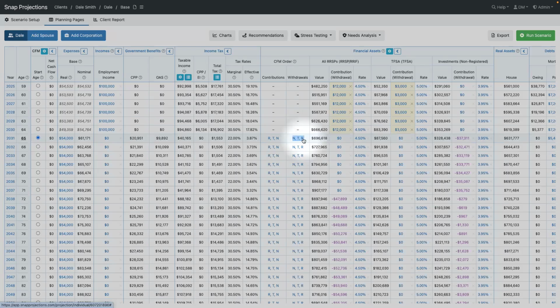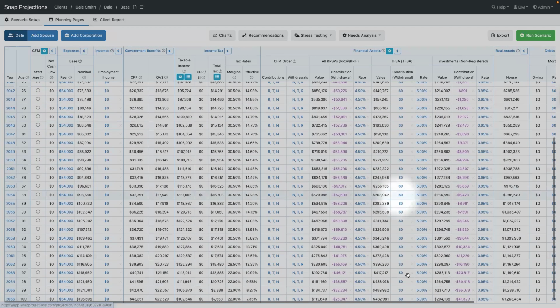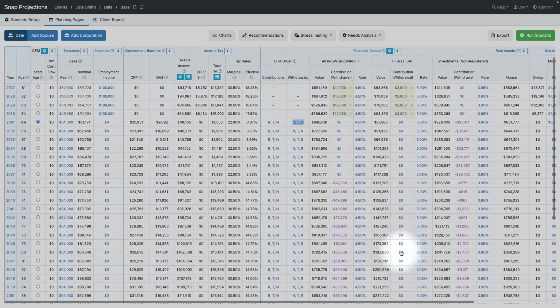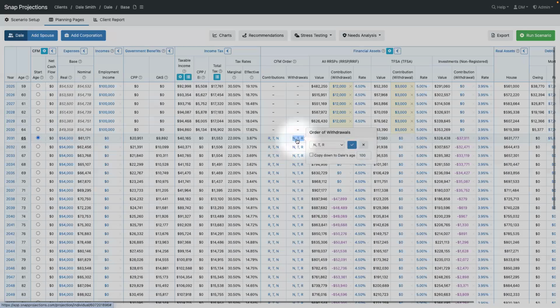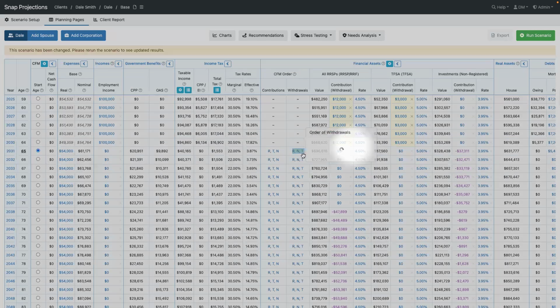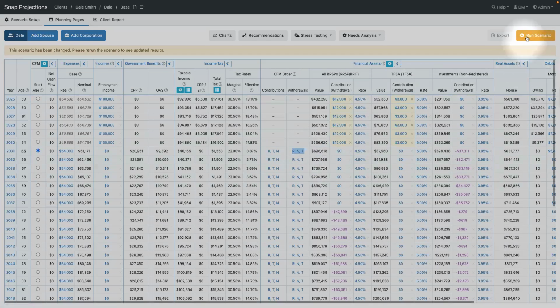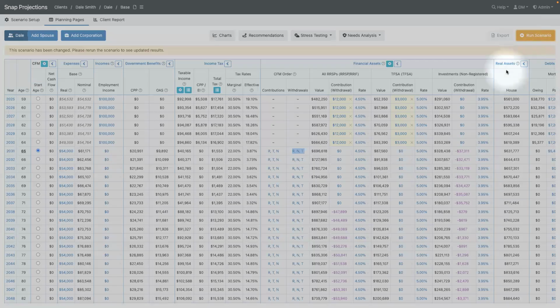So for example, you can see here, the withdrawals are occurring with non-reg first, and then registered, and then I don't think we even take out any monies from the tax-free. We're not required to, but if we were to switch this order, which I'll do here, I'll switch it to registered, non-registered, and tax-free. I'll also copy it down for the life of the plan. We can now see the order's been changed. I'm going to run the scenario.